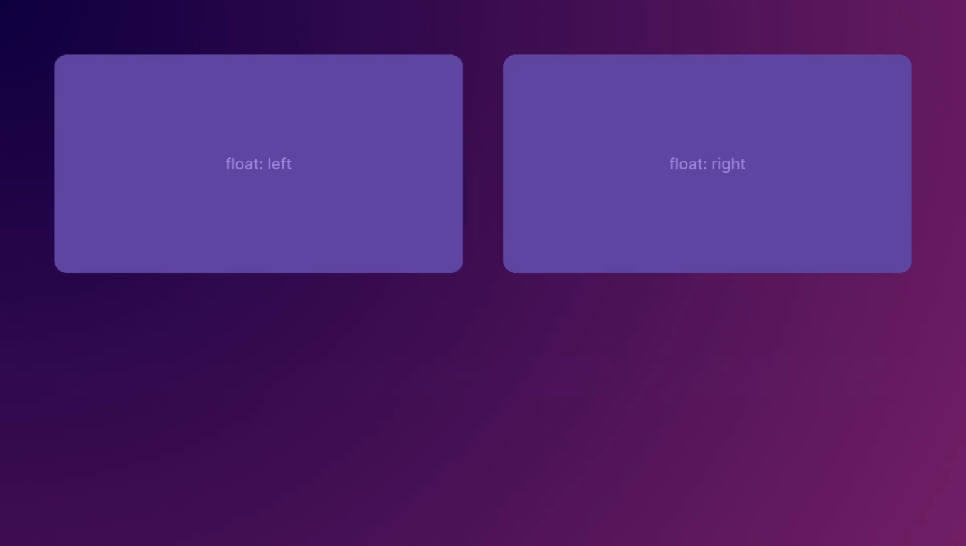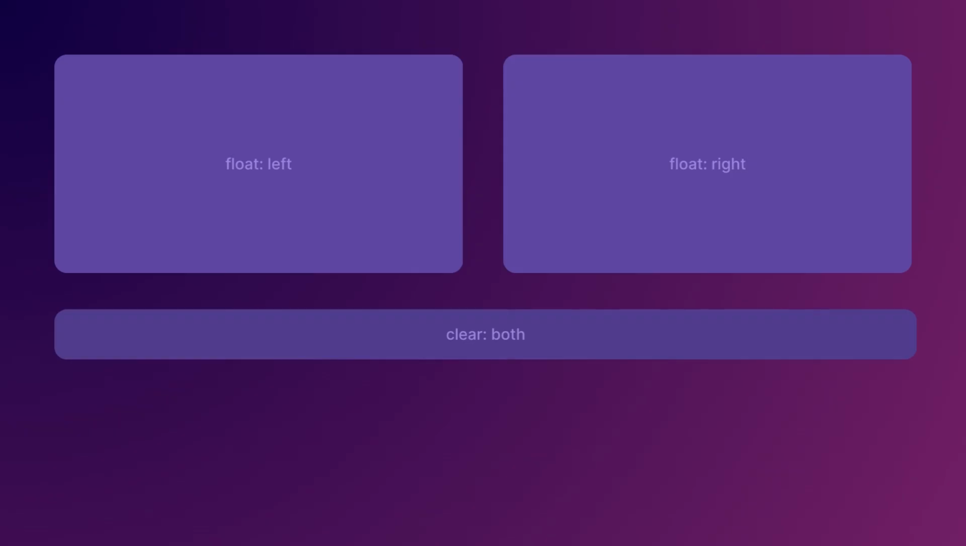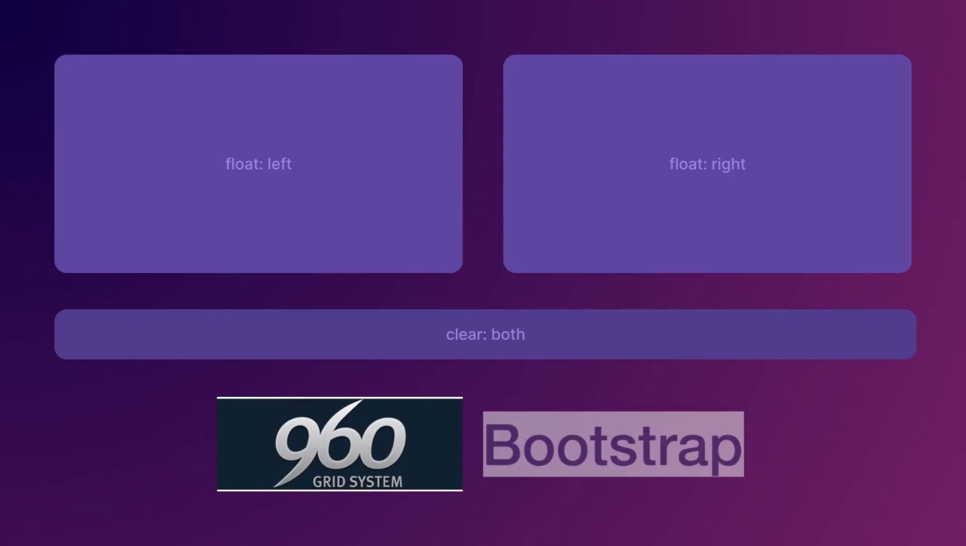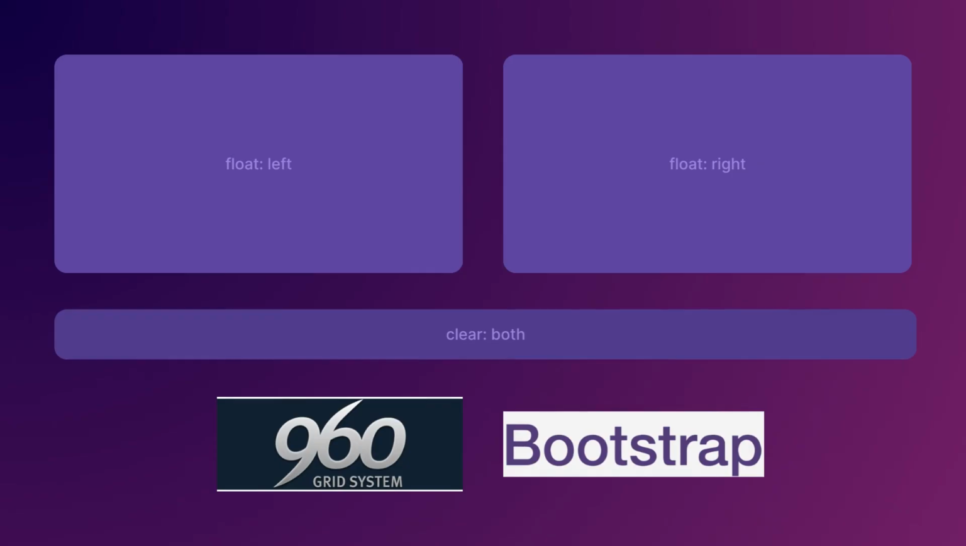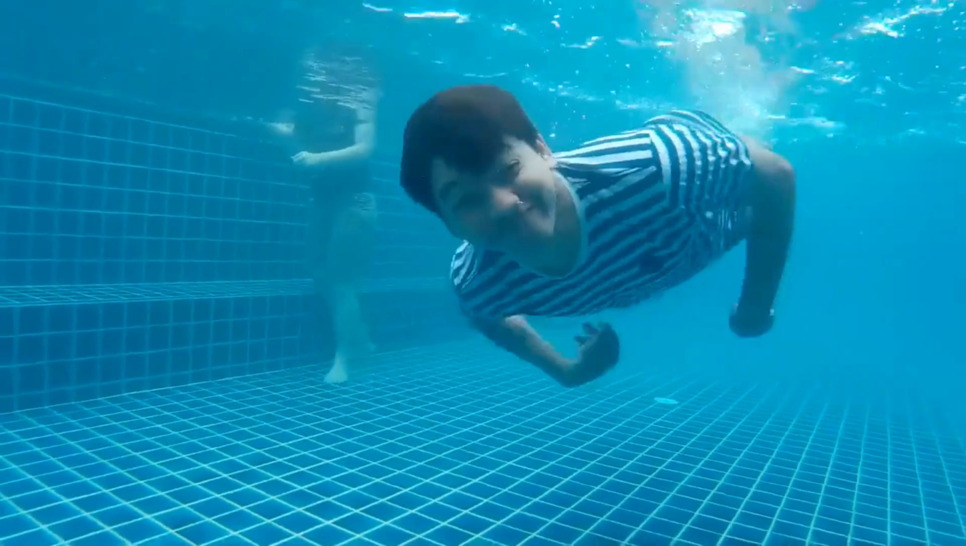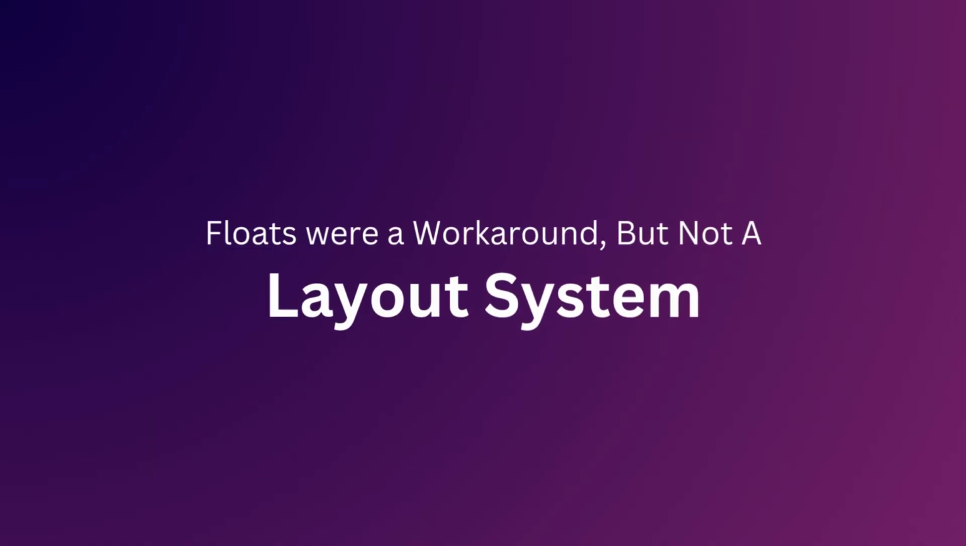We forced them into column duty. Parents collapsed. We invented the clearfix, and we tangoed with browser quirks. Frameworks like 960.gs and early Bootstrap made floats usable, sure, but man, we were swimming upstream. Floats were a workaround, not a layout system.